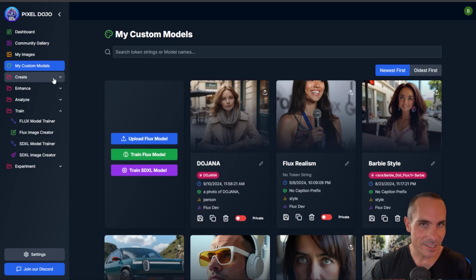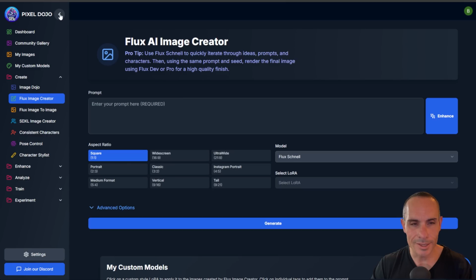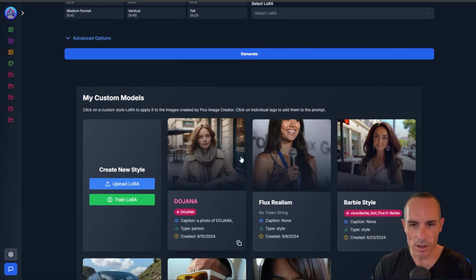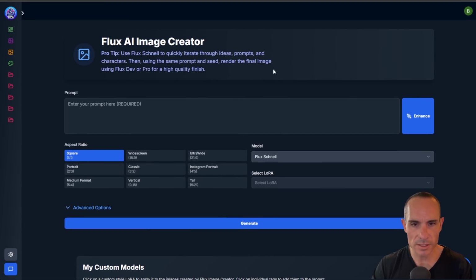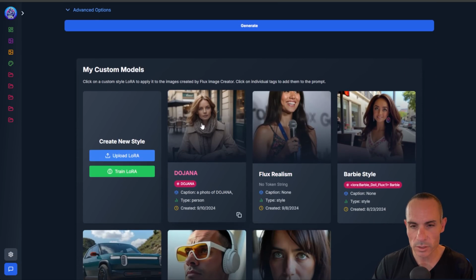From here, the last step, we've got our trained model. We can go over to create and we can jump into the Flux image creator. I'll go ahead and collapse the menu so we've got a little bit more room here. We're gonna select our LoRA. You can see that in the Flux image creator, it's just what you'd expect from any AI image generator. You've got a prompt, you can select your aspect ratio and such. And down here at the bottom, you've got all your custom LoRAs. So you can click on Dojana.